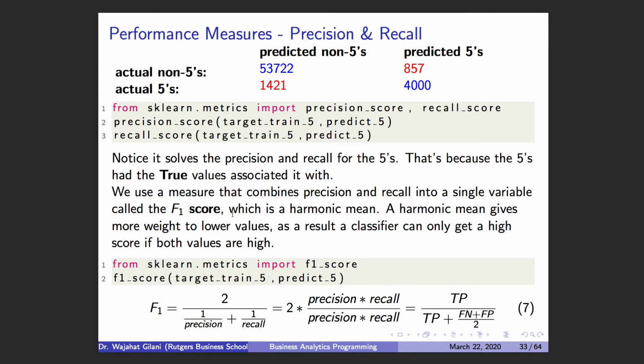Now, what a harmonic mean does, it gives more weight to lower values, and as a result, a classifier can only get a high score if both numbers are high. That's what's so clever about harmonic mean. And again, in quantitative finance, we use tricks like this all the time, right? Using these mathematical tricks. So why would we want to do that, right? Why would we want to do that?